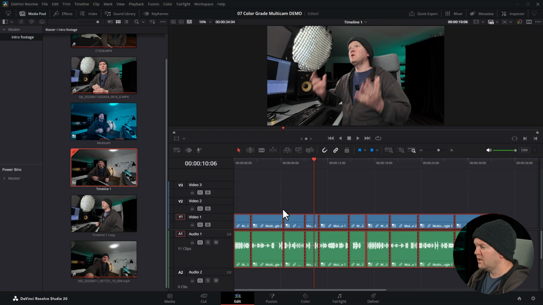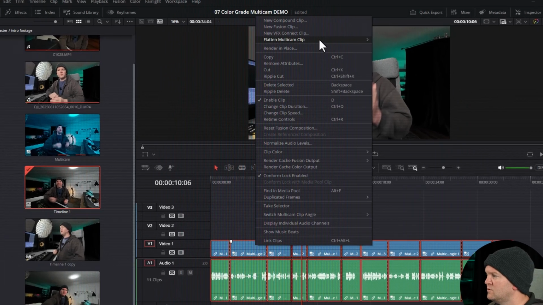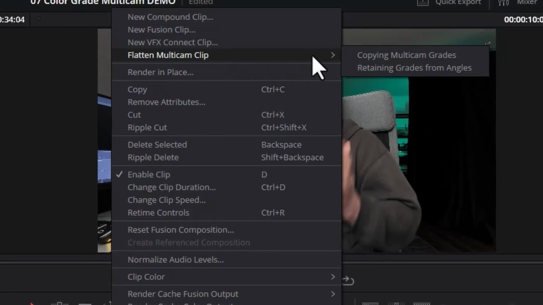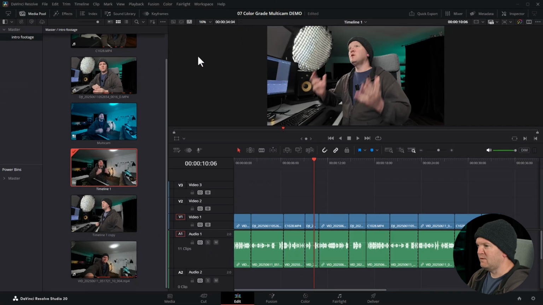Select everything, right click on any one of these clips with them all selected, come up here and choose flatten Multicam clip. If you had set grades in the Multicam clip itself, you could copy those to the flattened clips, or if you'd already done some color grading in the separate angles, you can retain them here. We haven't done either of these things because we reset all the grades, so I'm just going to copy Multicam grades. And now look what's happened down in the timeline.